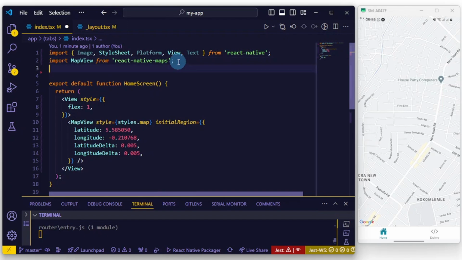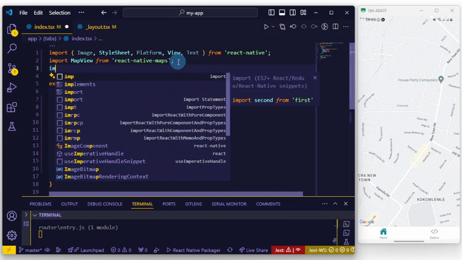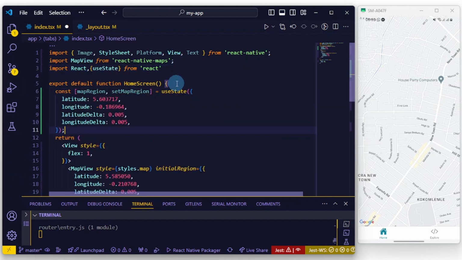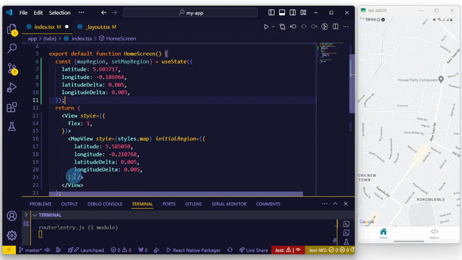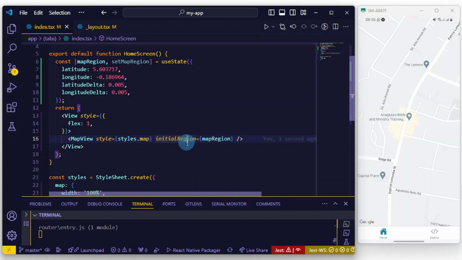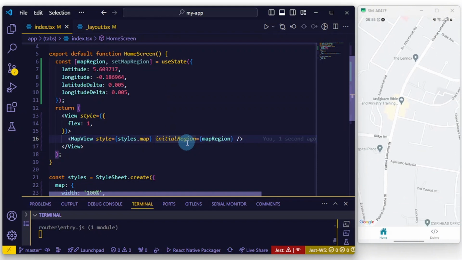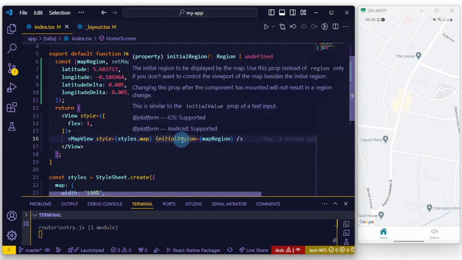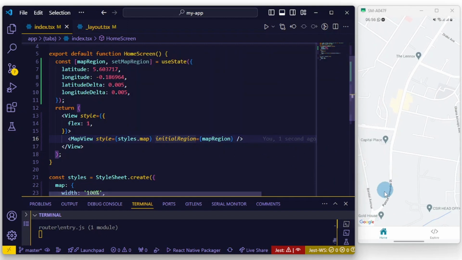So we can import React from React, and I can add a state. I use a state here, and all I have to do is set this to map region. So this is my coordinates. Let's refresh and reload. Oh great. Okay, so this is how to add maps inside of the app. In our next video, I'll show you how to add a marker.